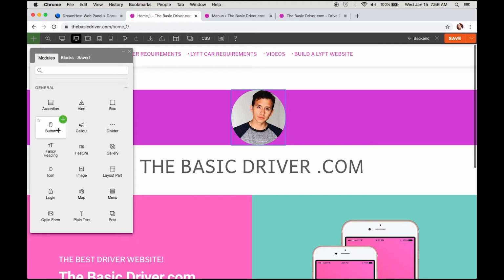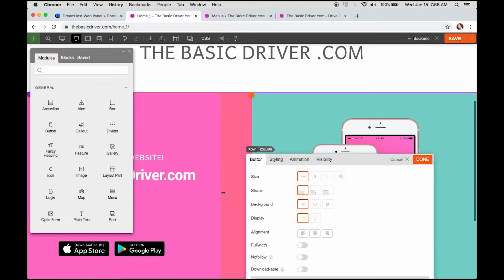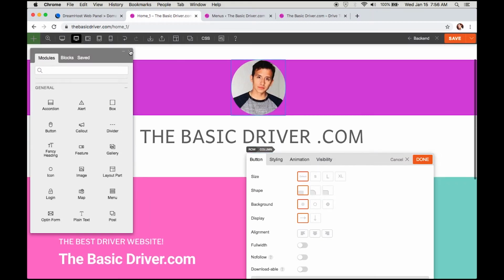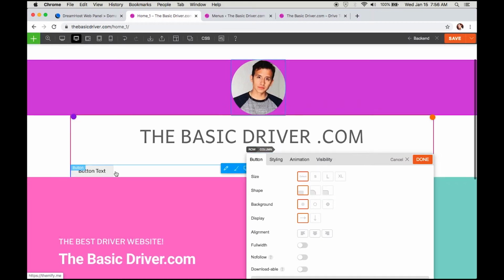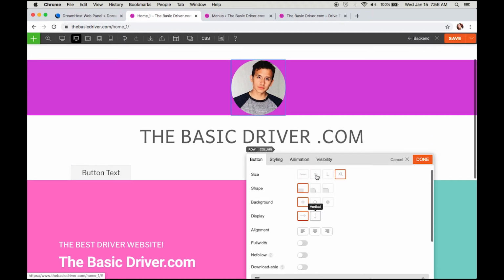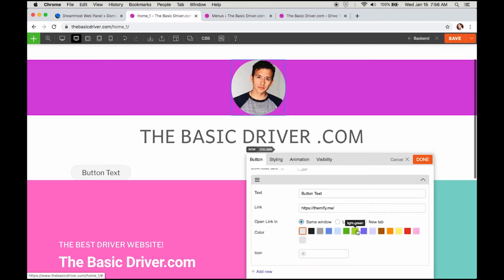Let me show you this last one. Button is cool. So if I install a button here, see how the button text is right here? I can make it extra large. I can make it rounded as well. I can make it a different color so we can better see it. There we go. Say orange. There we go.